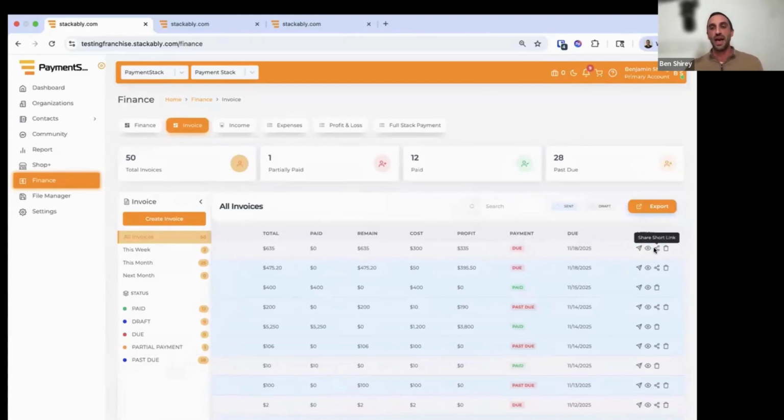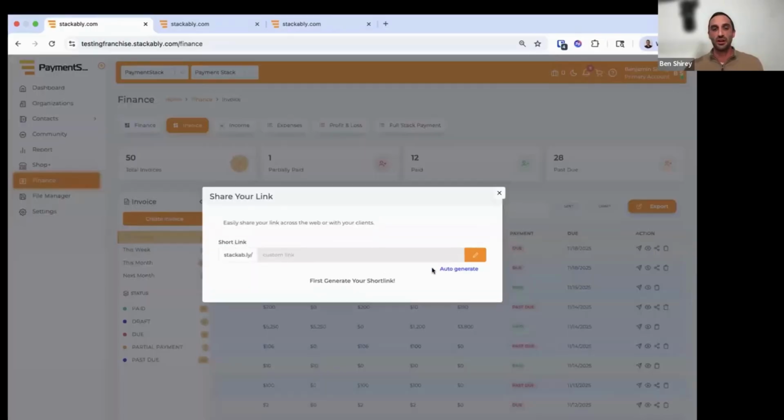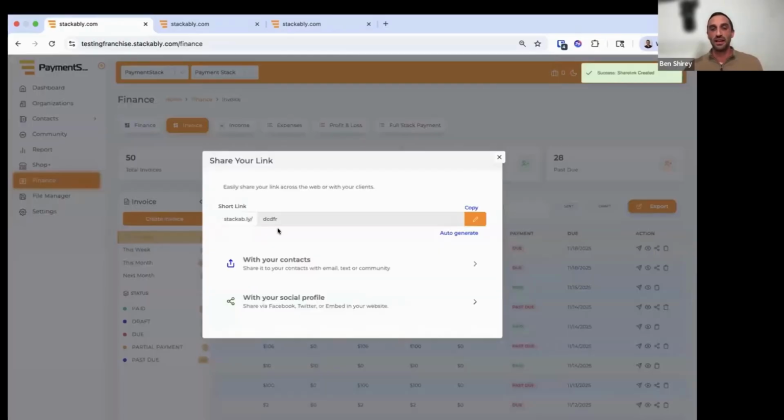Or one of the other cool things we have here is we can create a short link. And so if I wanted to text this invoice or do anything else with it, I can simply hit share short link. I will generate a link where this will live online. I can copy that and I can paste it into a direct message, and I can send this to the customer in any way I would want.